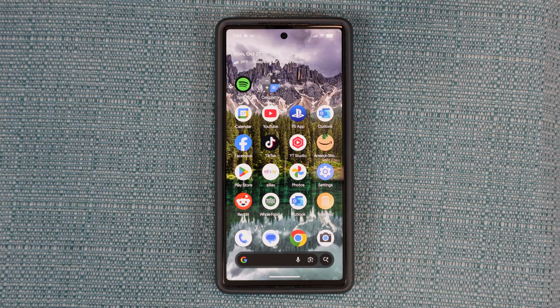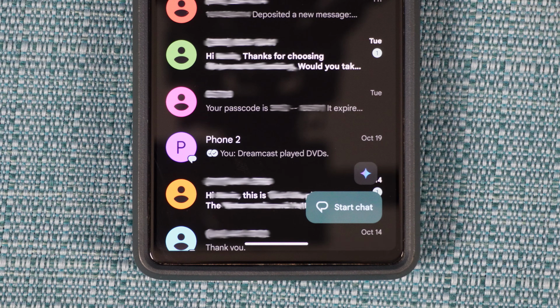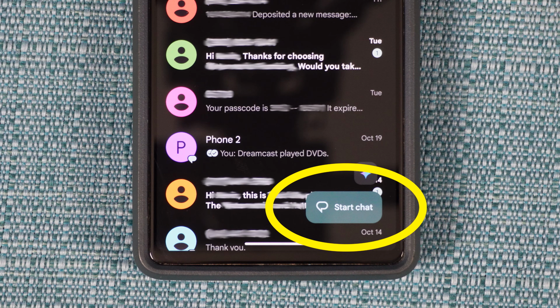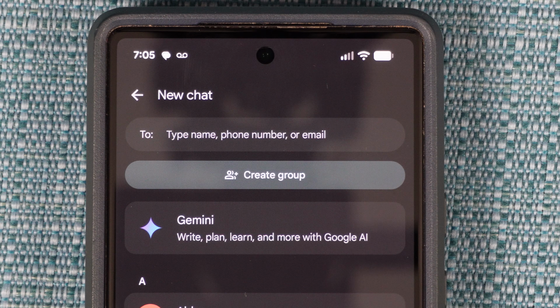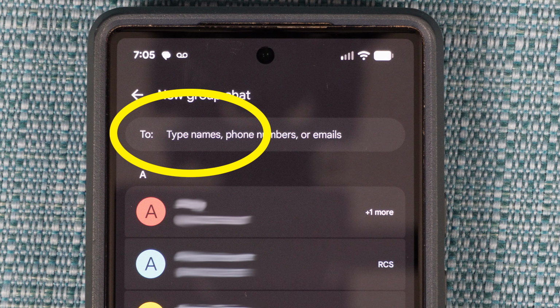Here's how to create a group text on most Android phones. First, go into the Messages app and start a new conversation. Typically, this is done by tapping an icon in the bottom right. After that, if you see the option to create a group, go ahead and tap it, and you'll come to a screen where you can begin adding people to the conversation.